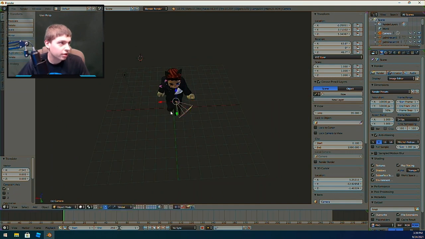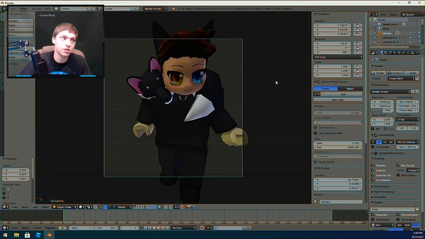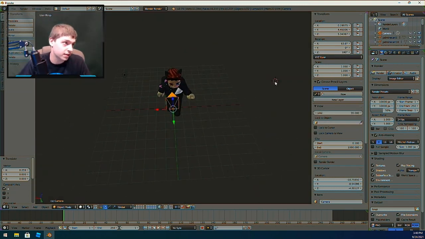Now, another thing you're going to want to focus on is the rotation here. Where it says 46.7, I believe, change that to 180. And to clarify, it's perfect. Press O, you can see that's perfect. Now we want to move it back a bit.